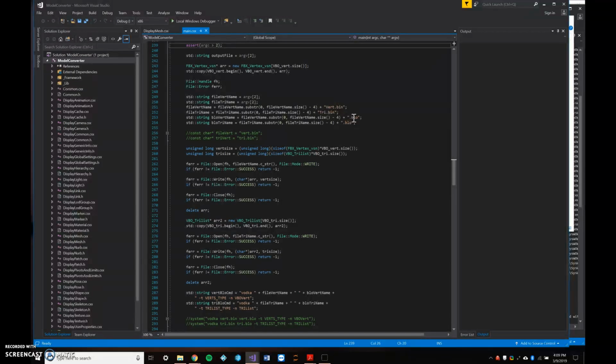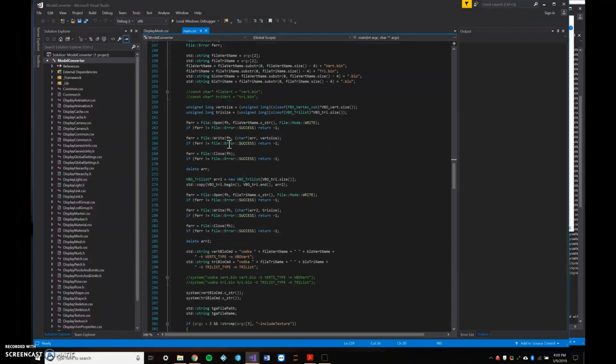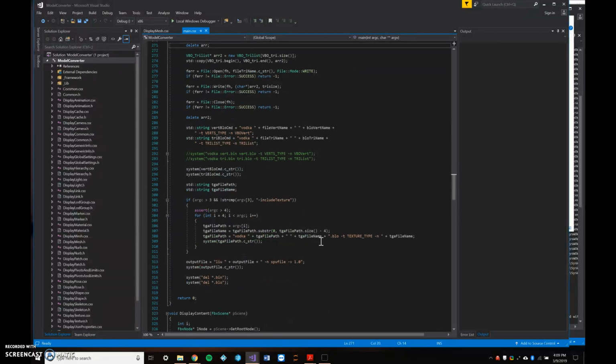I'm going to instantiate the output file name, the .blo file, and then I'm going to open the bin files here and here. I'm going to write the data from the vertex and the trilists that I instantiate over here. I'm going to write that to each respective file, and I'm going to close them. And then I'm going to concatenate the strings together to make a vodka command, and then I'm going to run them both here. So at this point I should have two .blo files.